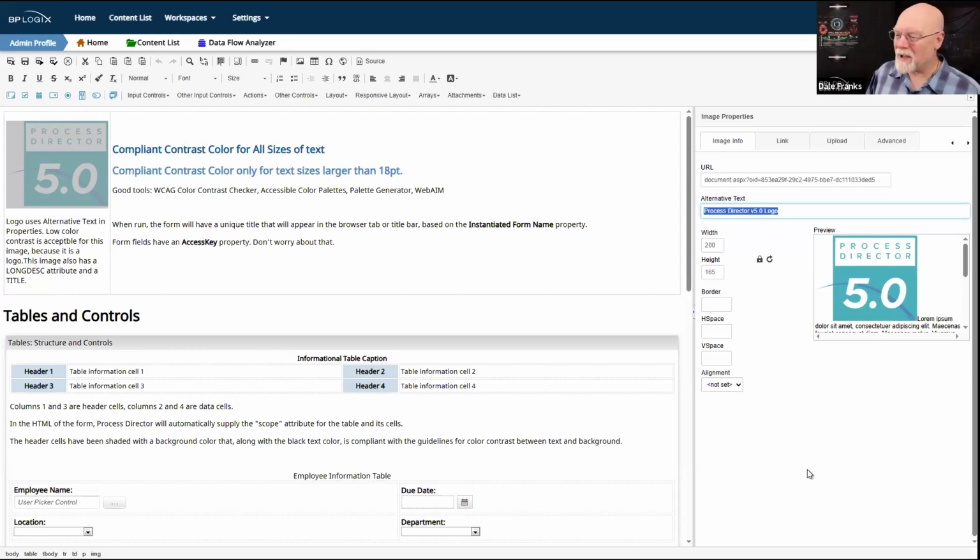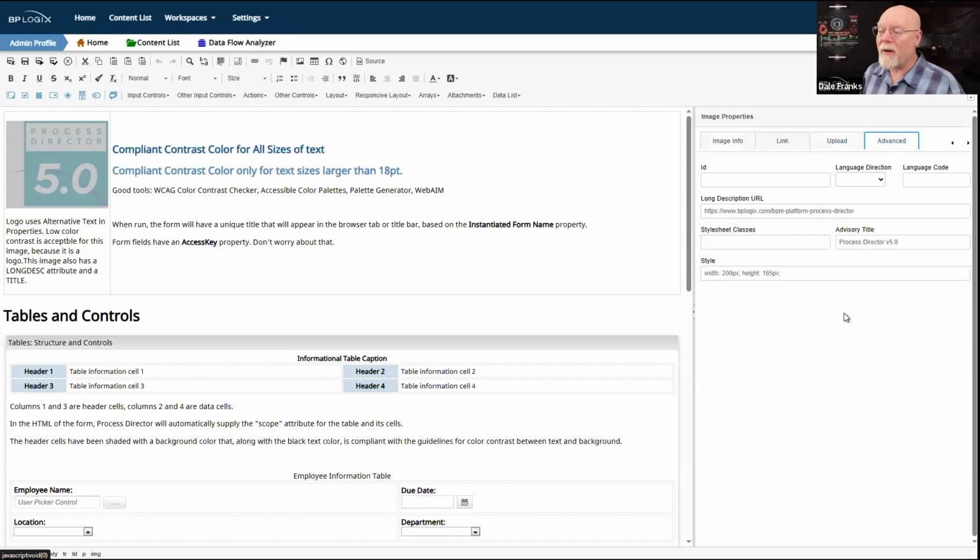So this is the Process Director version 5.0 logo. So this is the logo that we created back in the day when we first created Process Director 5. And you would place a logo like this on a page, irrespective of whether the color contrast met the WCAG standards, which specifically is one of the reasons why I use this logo. But you still need to have the alternative text. Even though it is a logo and it's largely on there for decoration, you need to tell end users that the logo is there.